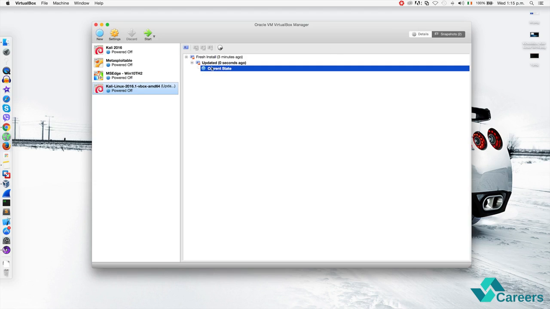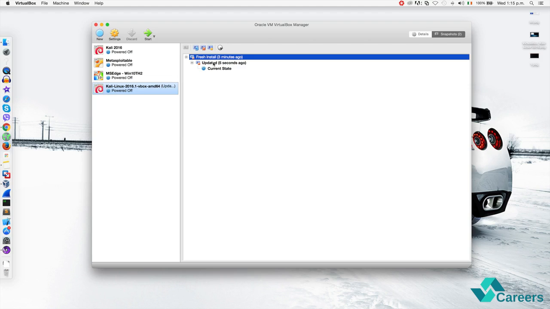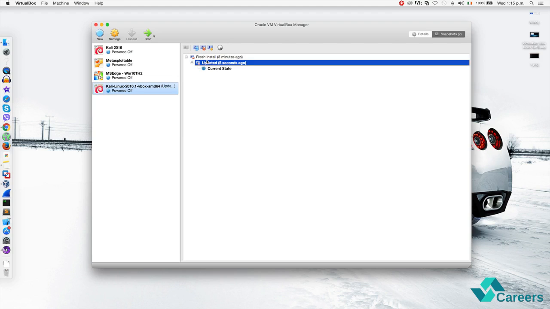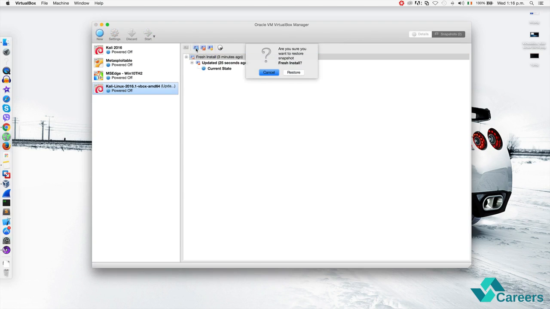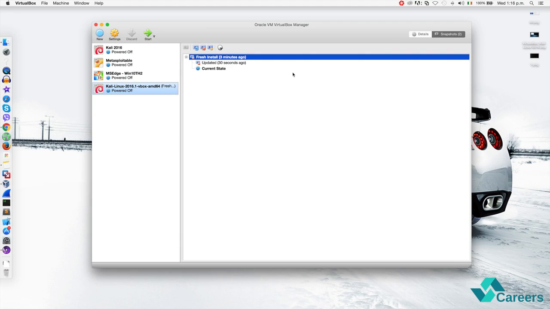And you can see that we have two snapshots. We have the first one, which is our fresh install. And then we updated our system and we have a snapshot of an updated system. So now let's say that after you updated and you thought everything is okay, you are using the machine and you have problems, so you wanted to go back to the fresh installation. All you have to do is just click on the fresh install. And you can see the restore icon right here, just click that. It's going to ask you, do you really want to do that? I'm going to say yes. And now it restored me to the fresh installation.